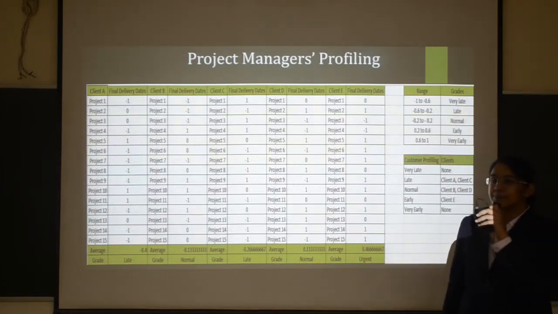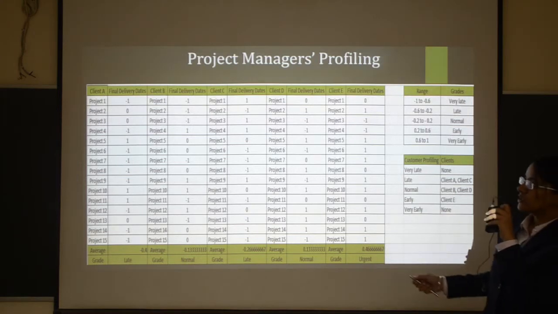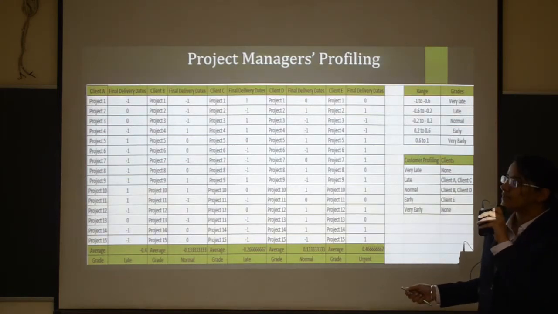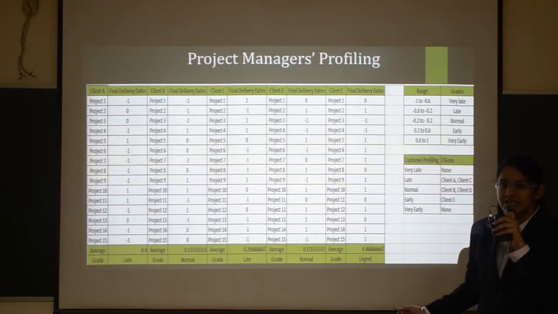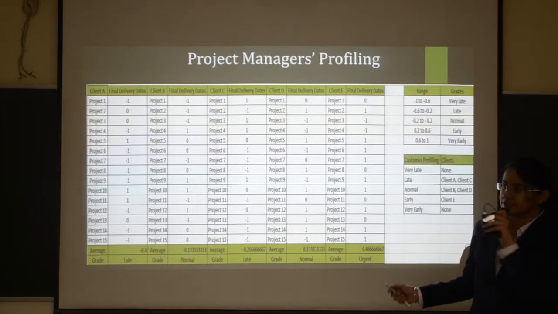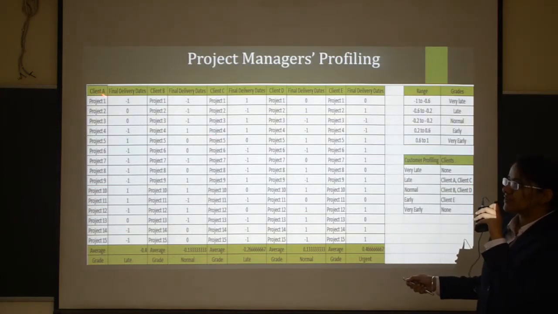We've also done a sample profiling for customers. We've taken 5 clients here, clients A, B, C, D and E, and this data has been randomly generated, but with the past data it can be updated according to the system. Let's take the example of client A.